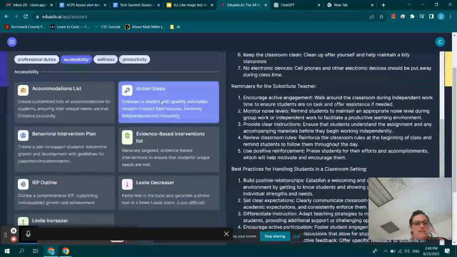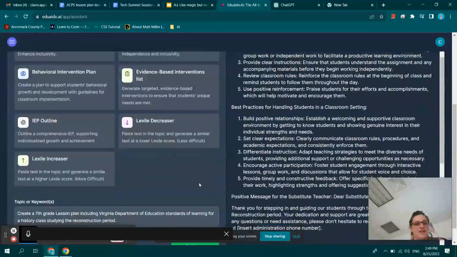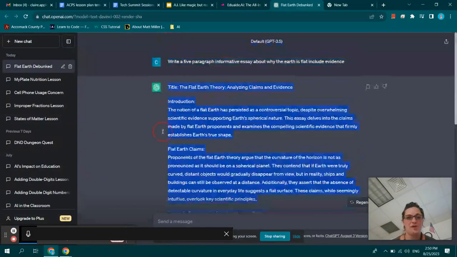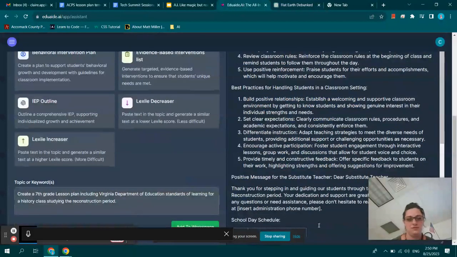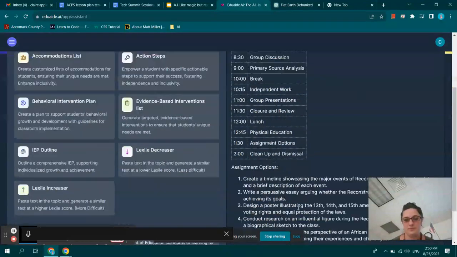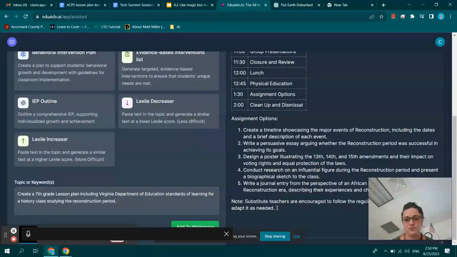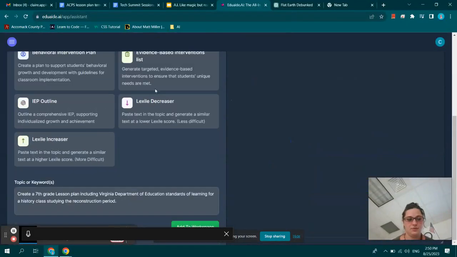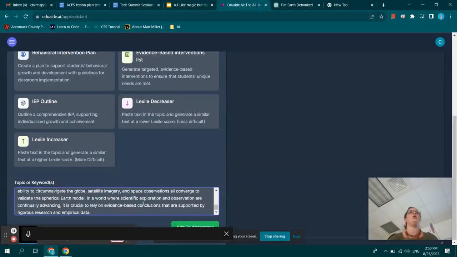Now here's where it gets really cool. Accessibility. I can increase or decrease the Lexile level of any piece of text. So let's pop back to ChatGPT for a minute. Let's copy my essay about the flat Earth. I'm going to clear my console. Okay. I'm going to paste in the essay. Let's say this is an article they're reading or any piece of writing that students are reading in your classroom, and I want to decrease the Lexile level.